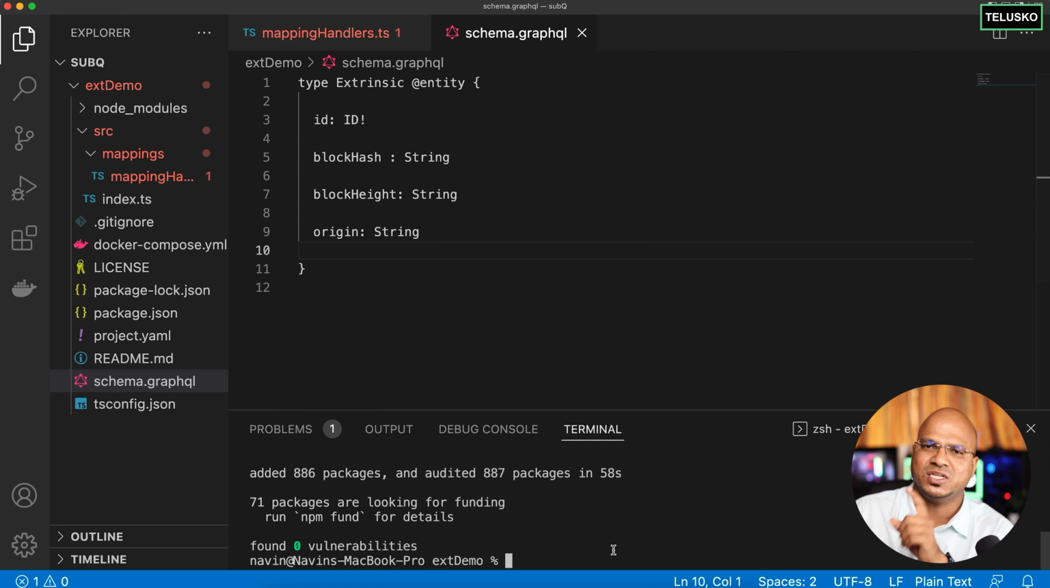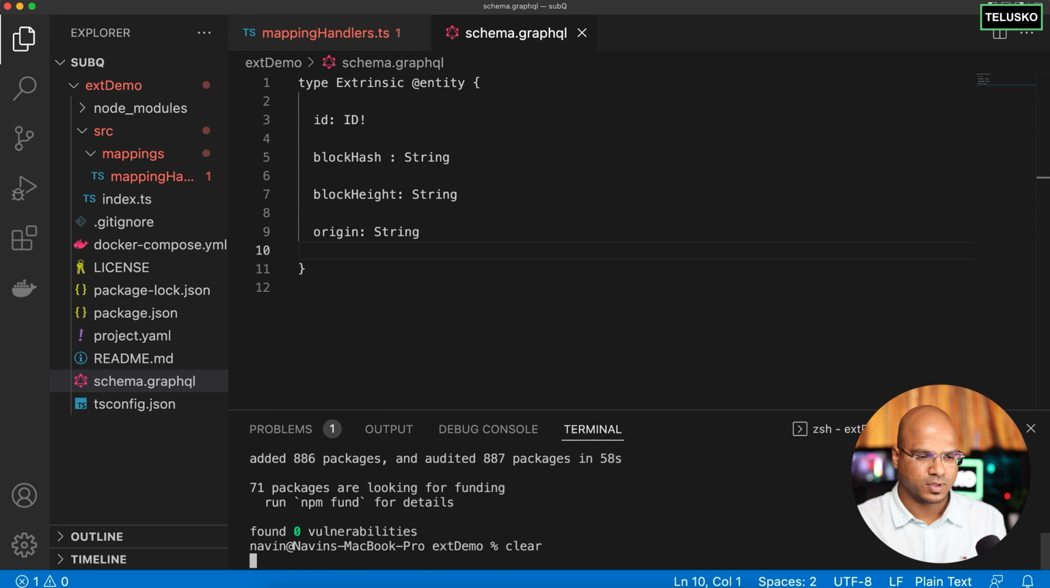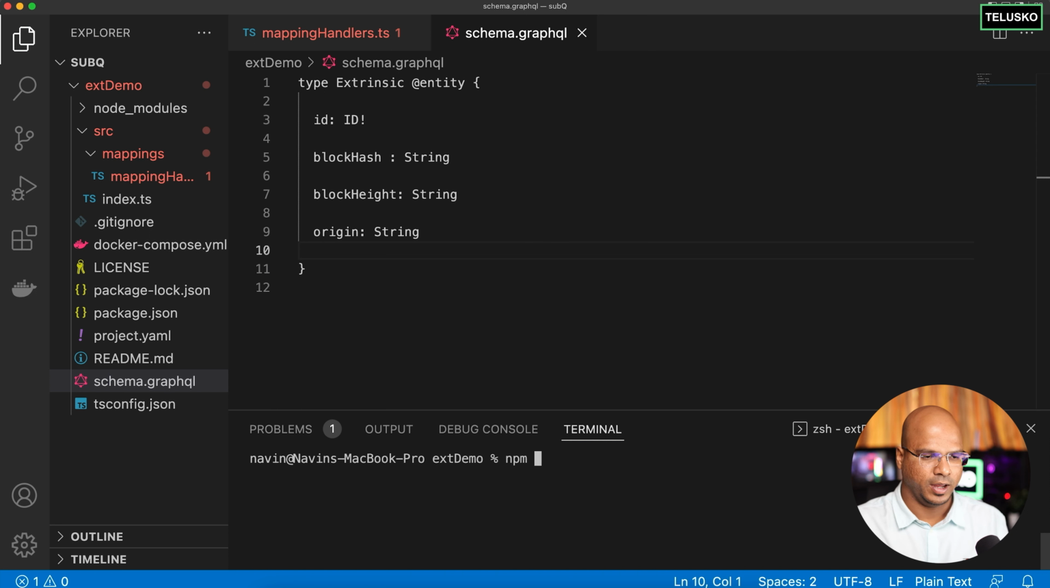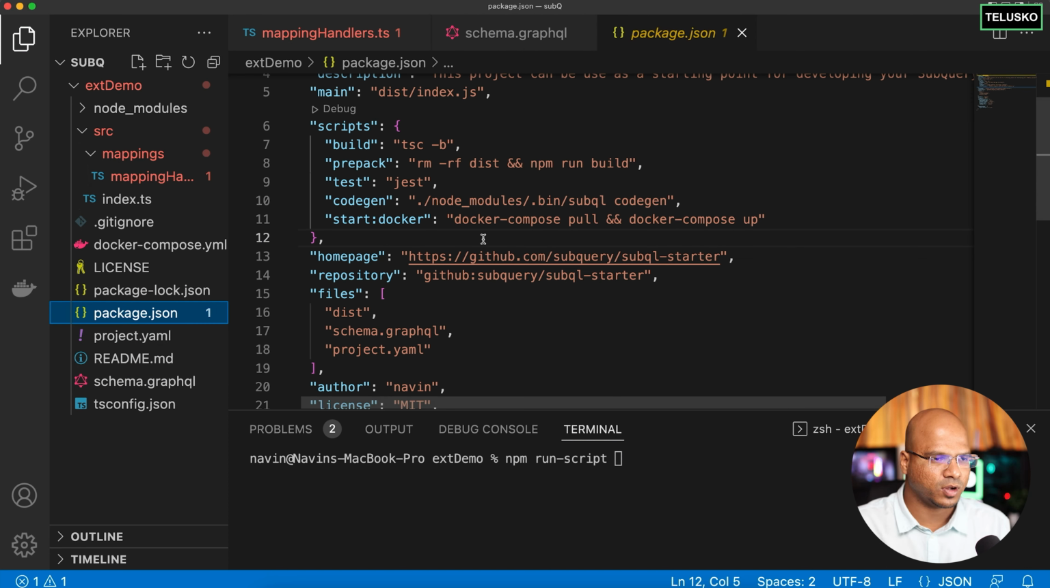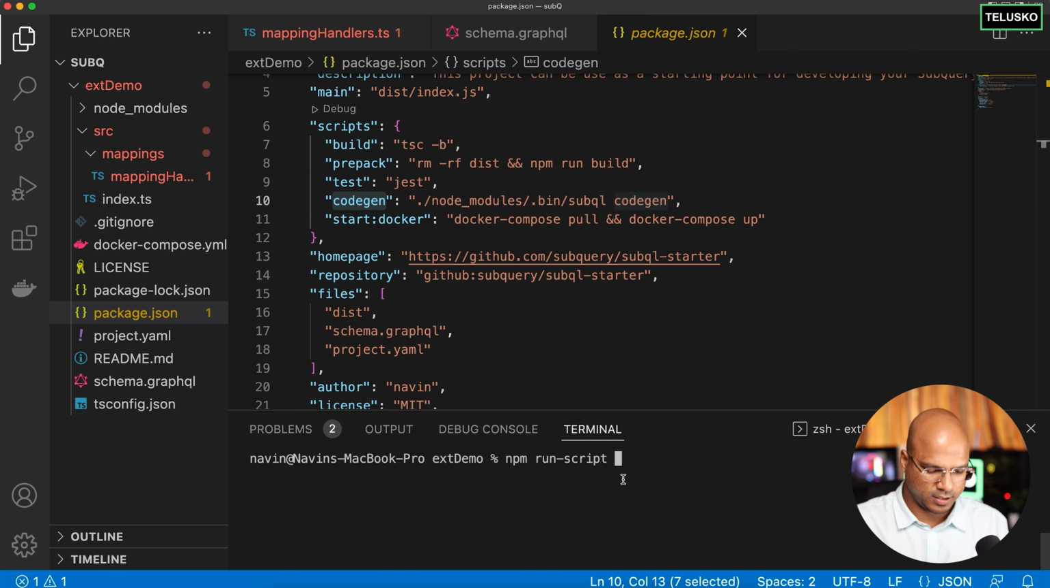Now how do we generate that JS file? It's very simple. I will say npm run script. And the script I want to run, if you remember, we have in package.json, is this one, codegen. So I will go back here and I will say codegen. I will press enter.